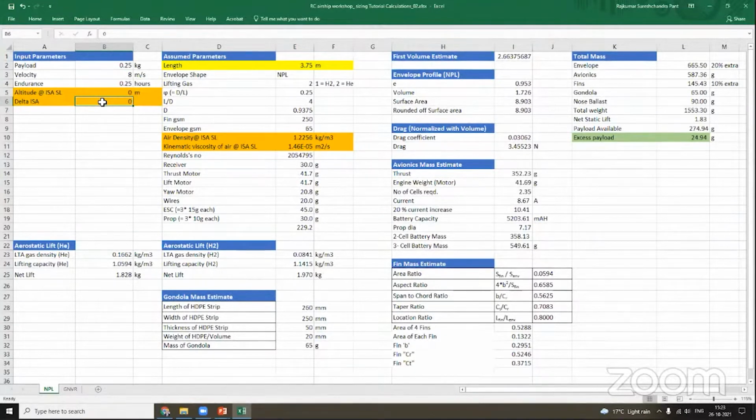Sir, it is gas, right? So if it increases the temperature in the gases, it will loosen up. So what will happen to the excess payload? Excess payload will decrease, sir.